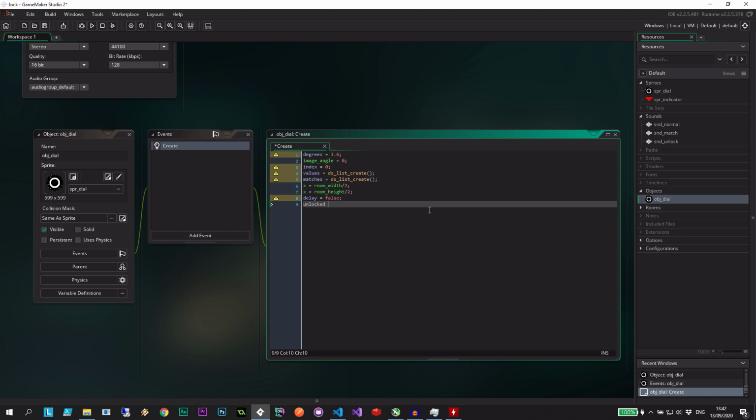Then we need unlocked set to false, because we want that kind of ending to be quite theatrical. You know, the big sound. We don't want the user to be playing around with the dial while that's happening. I mean, that's not very great. So as soon as we unlock it, we're going to set this to true, which is going to disable all user input.